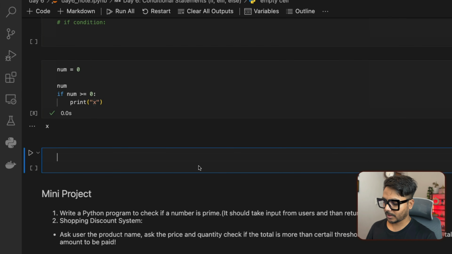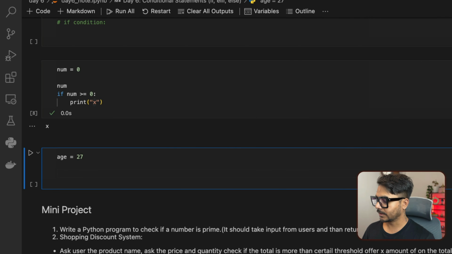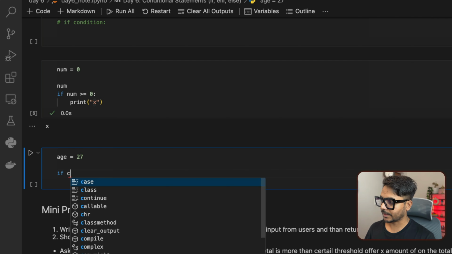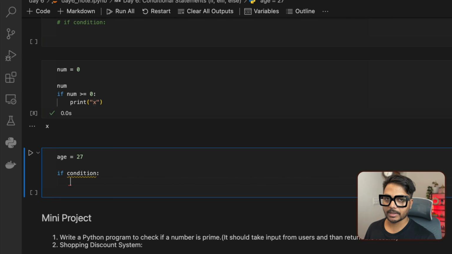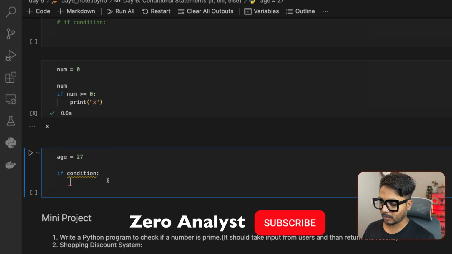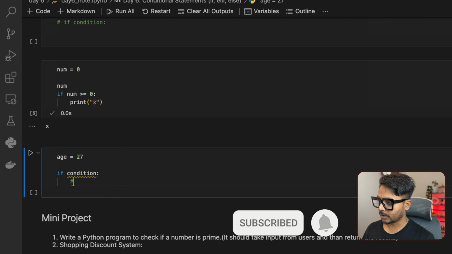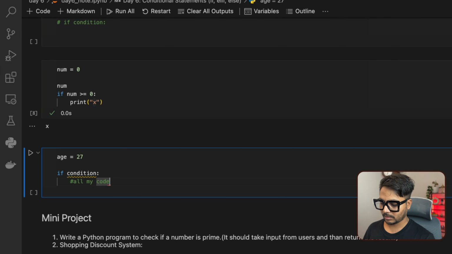Let me give one more example, maybe age. Let's say my age is 27 and I'm going to say if, and see here, as soon as I give if, I need to give my condition here, right? Here I usually give the condition and I give this colon, and then I go to the next line. In the next line I need to put my result, whatever code I want to execute, that is inside this if block. So here I usually put my code, all the code that I want to execute if this condition is true.